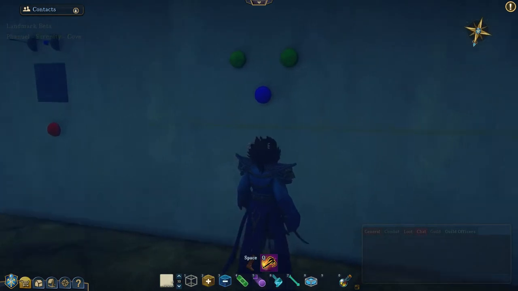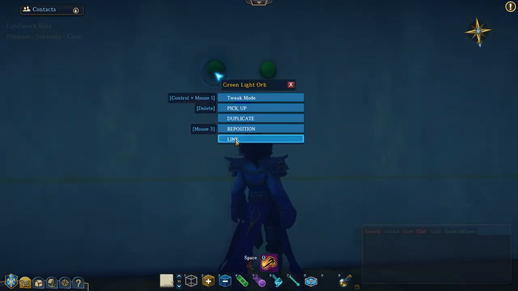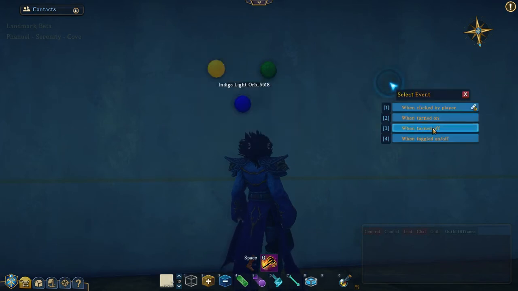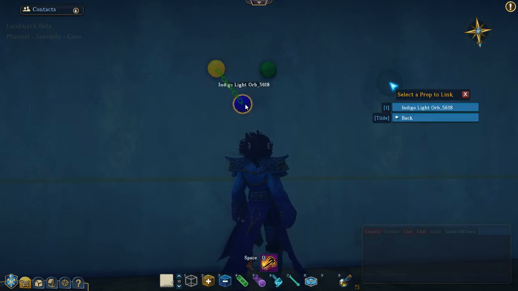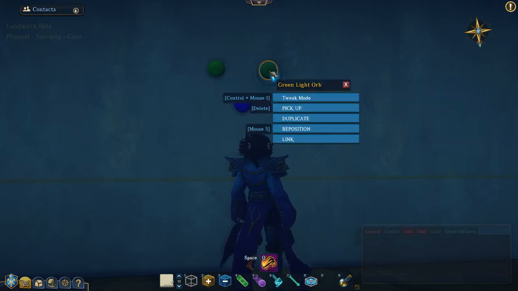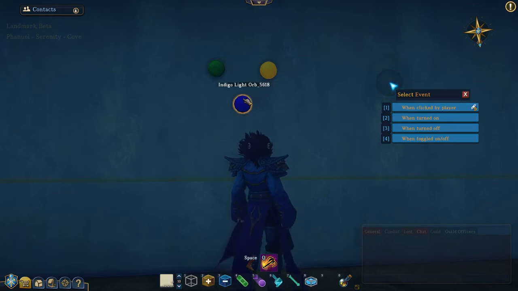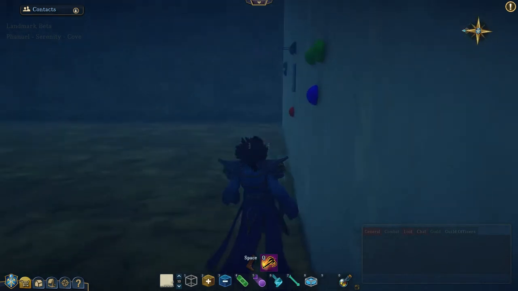Now the basic function of this is that when this gets toggled, we want to toggle this. And when this one gets toggled, we want to toggle this one.